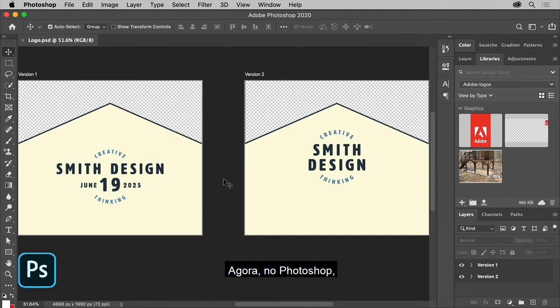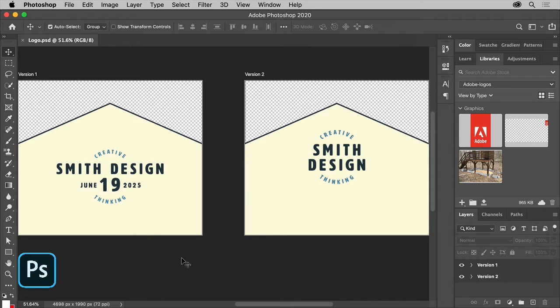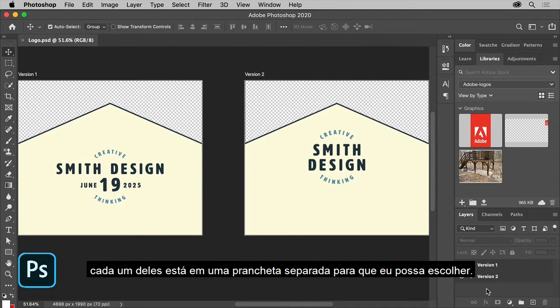Now in Photoshop, you can also create artwork to use in Dimension, like logos, those that you see here, maybe a background image to put your models on, and more. With those files saved in a supported format, like PSD or native Photoshop, they can now be imported into Dimension. And once again, each of these is on a separate artboard, so I can choose which artboard to use once I place them in Dimension.